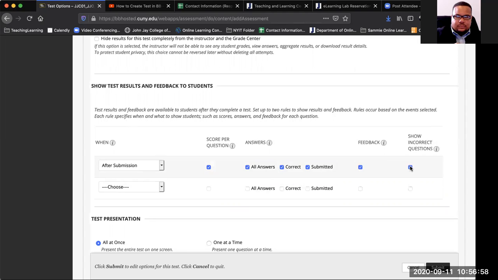And if you want, you can show them the incorrect questions as well. If you just want to show them the incorrect questions, you would uncheck that and then check that box. You also have the option, if you want to show them the grade after they submit it, to show them the grade on a specific date.